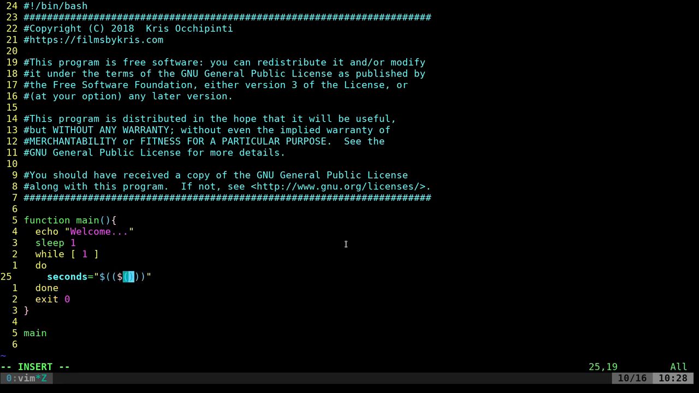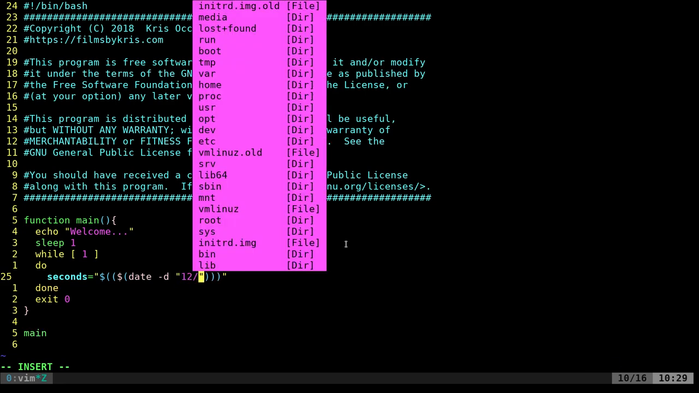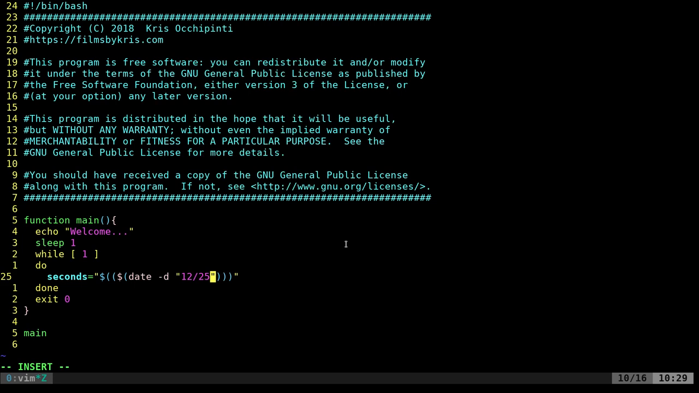I'm going to say $ parentheses, and inside those parentheses, date dash d, and then I'm going to give it a date. And I could just say 12/25, and it would automatically do this year's date. But if you wanted to do it for next Christmas, you can do 2019 if you want. But let's just leave it at that for right now. And then we're going to say plus percent S.